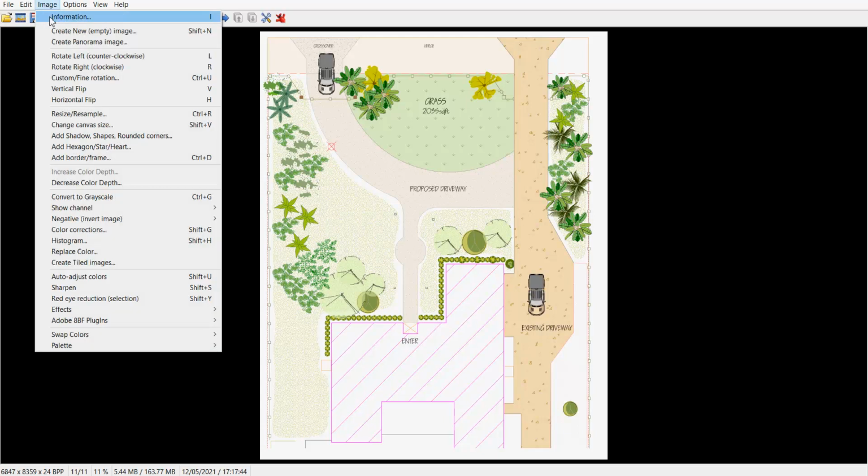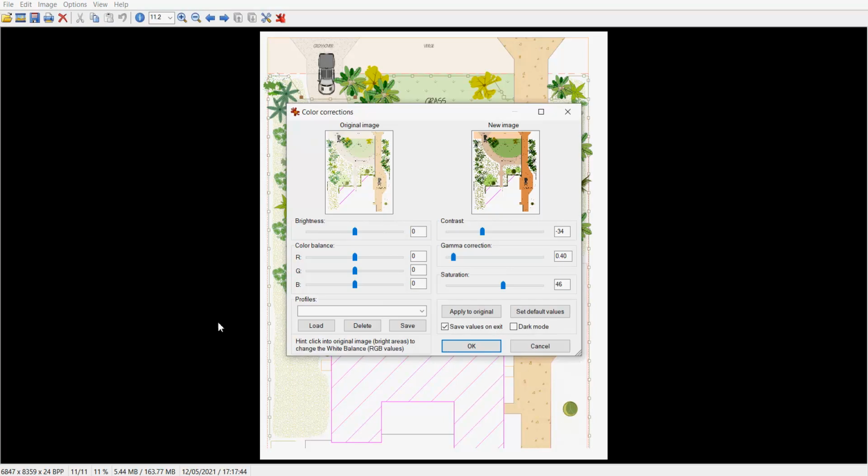We can say image, and we can do some color correction, and I'm going to change the gamma correction down to 40, saturation to 46, and contrast to -34, and I'm going to save those values on exit, so the next time I come in here we'll be able to just polish the image and give it a bit more color.